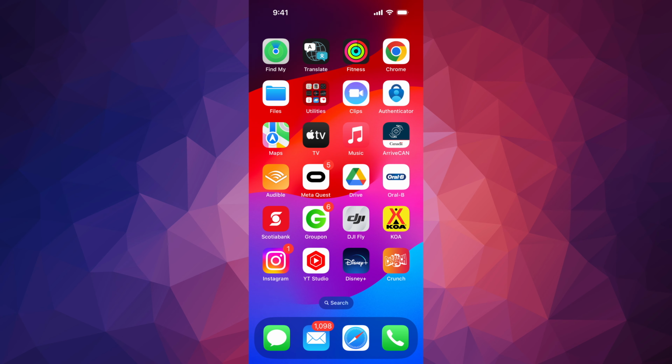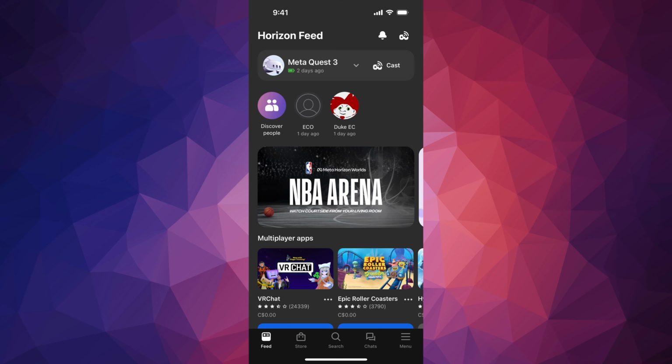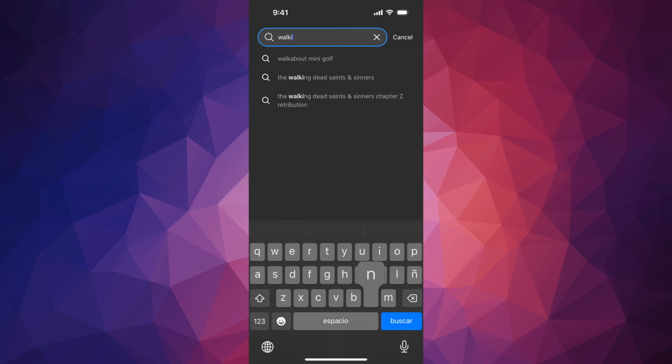Hey guys, in today's video, I'm taking a look at how to gift a game in your MetaQuest. So let's go into your MetaQuest app. This will be the exact same thing if you have a MetaQuest 3 or 2, by the way. So let's just go into the game that you would like to gift out. So just search and type in the game.